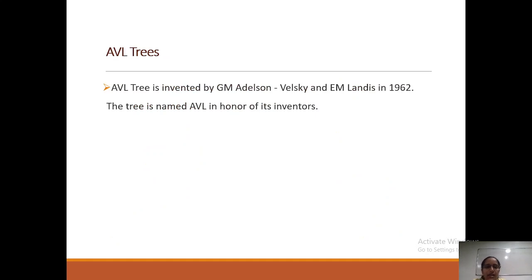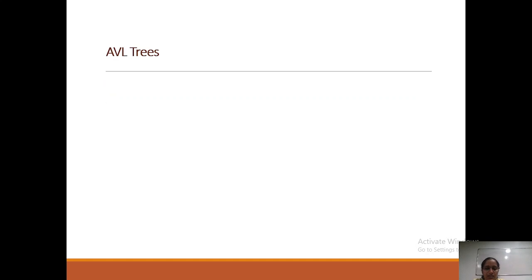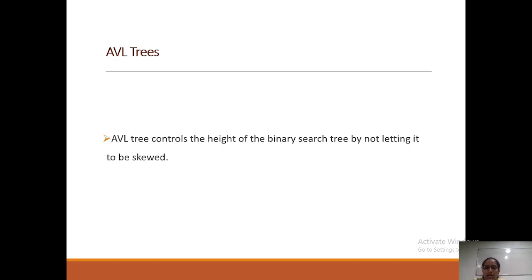AVL was invented by G.M. Adelson-Velsky and E.M. Landis in 1962. This tree is named AVL in honor of these inventors. It is a self-balancing binary search tree. An AVL tree controls the height of a binary search tree by not letting it become skewed, with the help of operations.